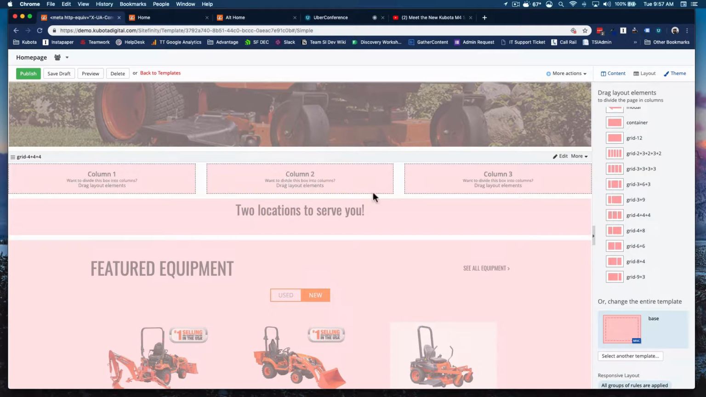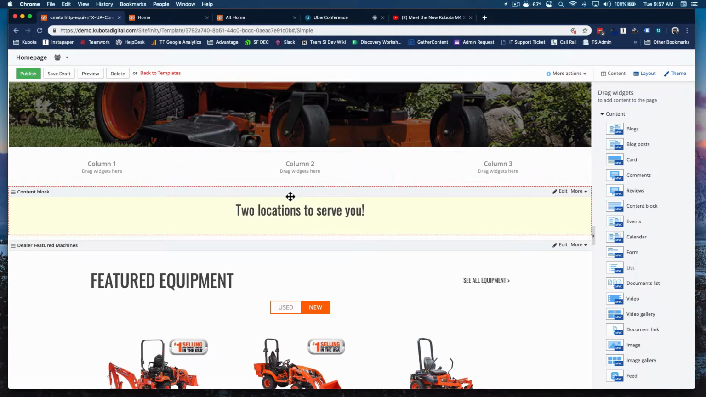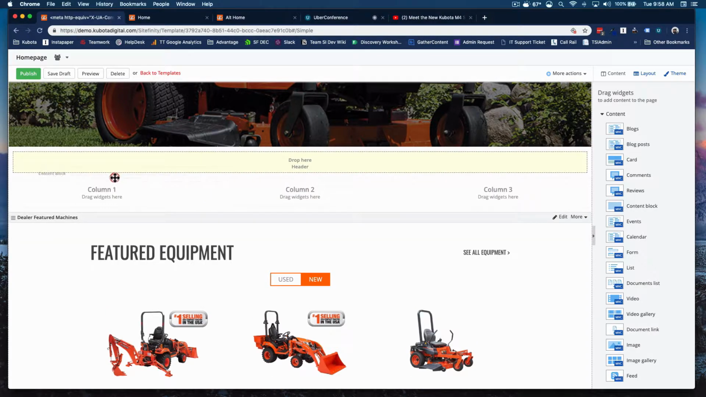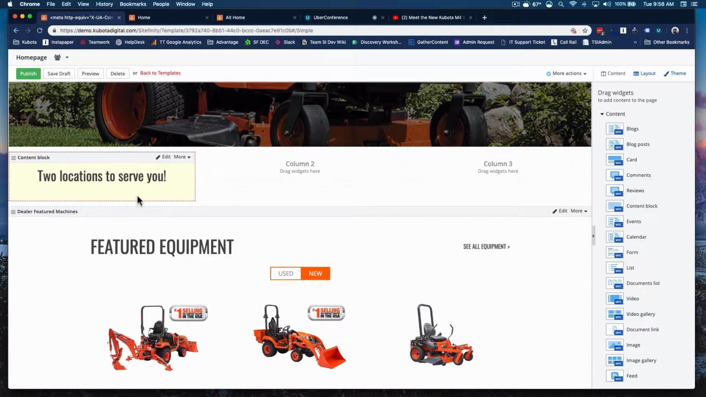They call it a 4x4x4. So I've added this grid in here. If I go back to content up here at the top right, then I can drag and drop my content blocks to go wherever I want them to go. So if I want this here, or I want it over here on the left, I can do that. Very easy to do and a very cool way to add things to your home page.